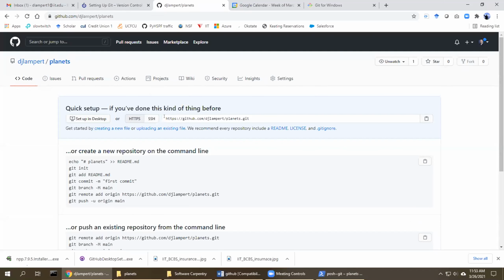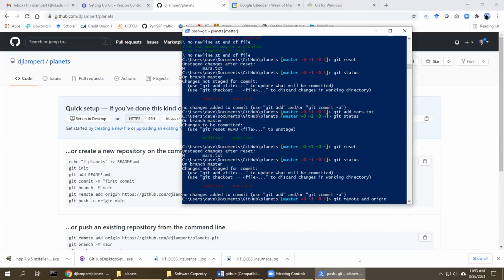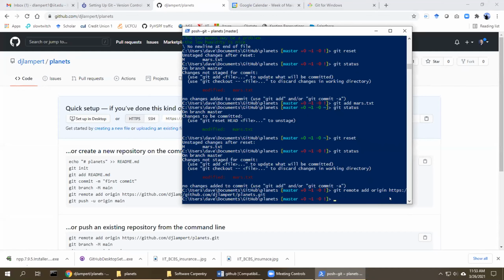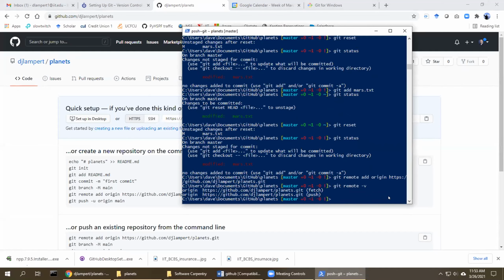So mine that I just created is right here. You could copy that from there, or you can just hit this little button over here, and that will copy it without any spaces to make sure it's right. Okay, and you should be able to just paste that here and hit enter. Then you can type git remote -v, and it now shows that we've set up this remote one that we're going to interact with, that we can use. Yours should not say DJ Lampert. That's my username. Yours should say your own.